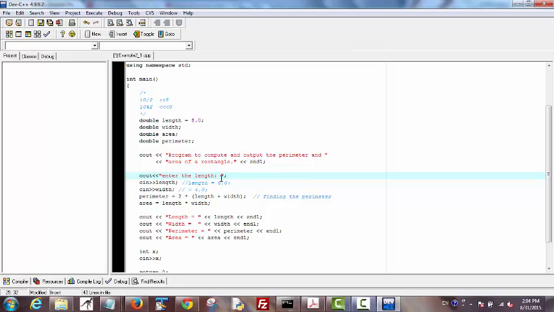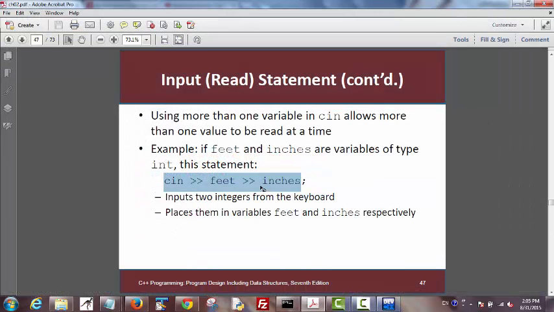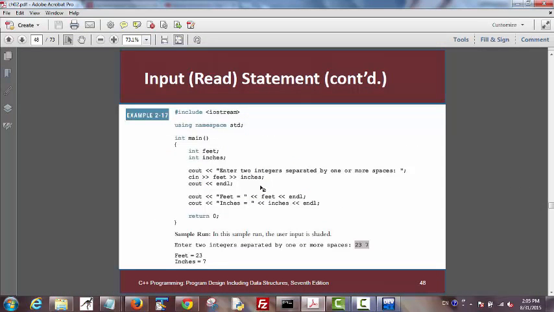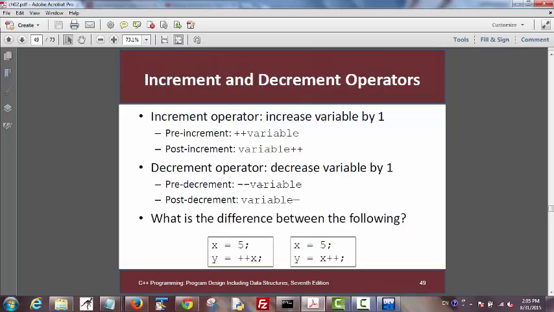Of course, notice I didn't put an endl at the end. So the cursor will stay on the same line, waiting for you to type the length on the same line. So there's a good example in your book. We'll talk about that now.